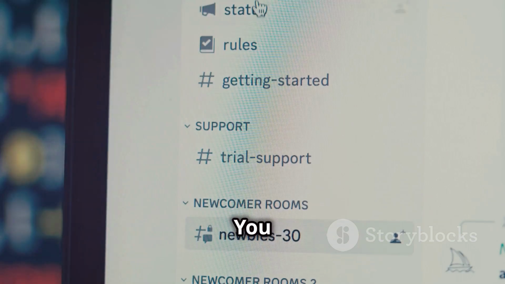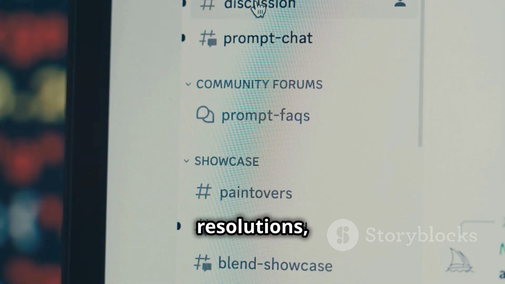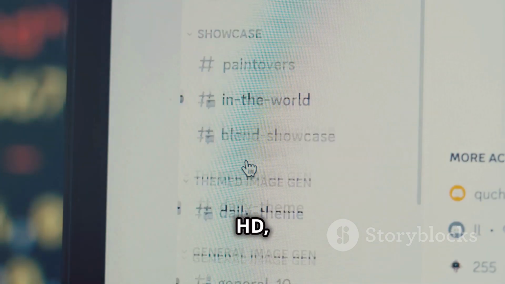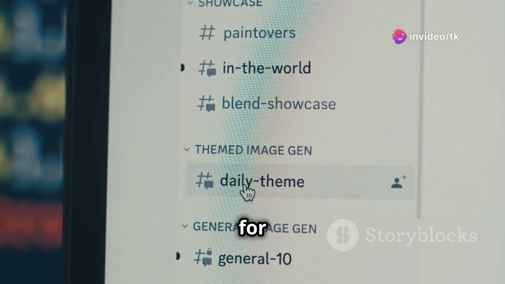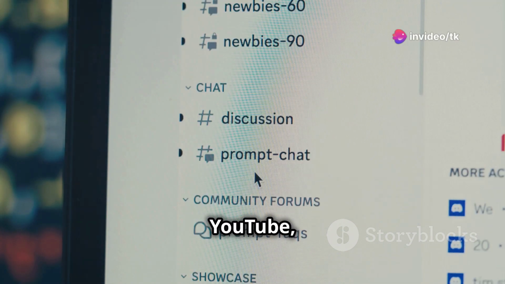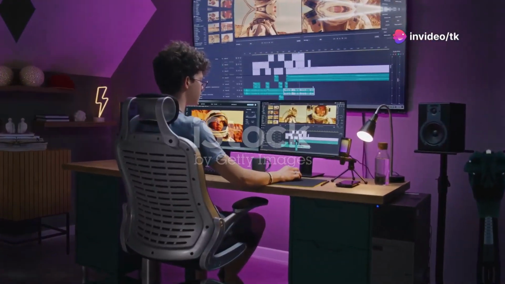Export options. You can export videos in various resolutions, including HD and Full HD, and in formats suitable for social media platforms like YouTube, Instagram, and Facebook.